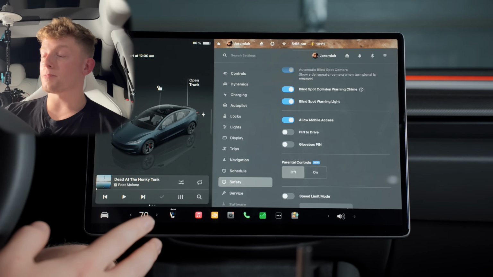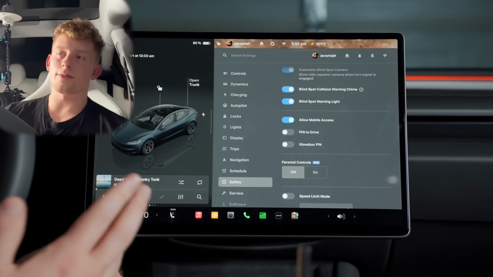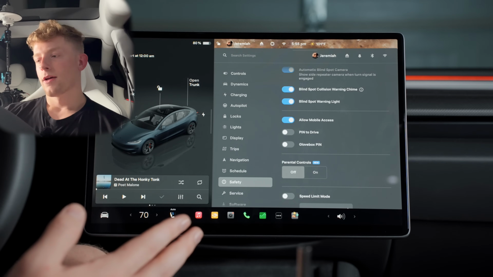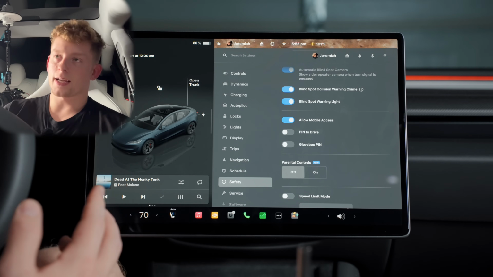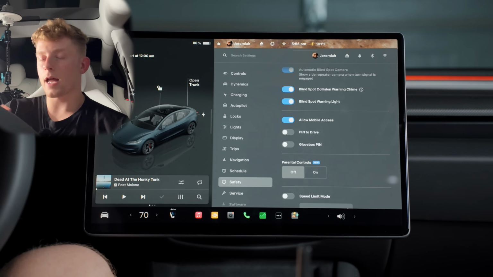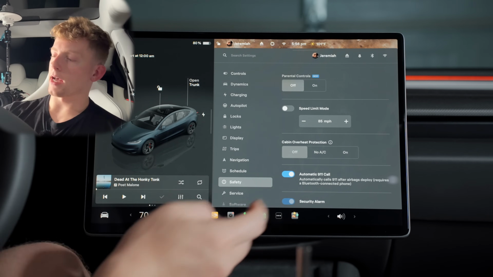I recommend it just because it's a lot easier to swipe someone's phone, especially if they know what type of car you have, run out, quickly hop in and drive away, versus your keys, which normally just stay in your pocket. Your phone is always in your hand. You're picking it up, putting it down off tables, whatever it might be. So I do recommend running it. Speed limit mode, exactly what it sounds like.